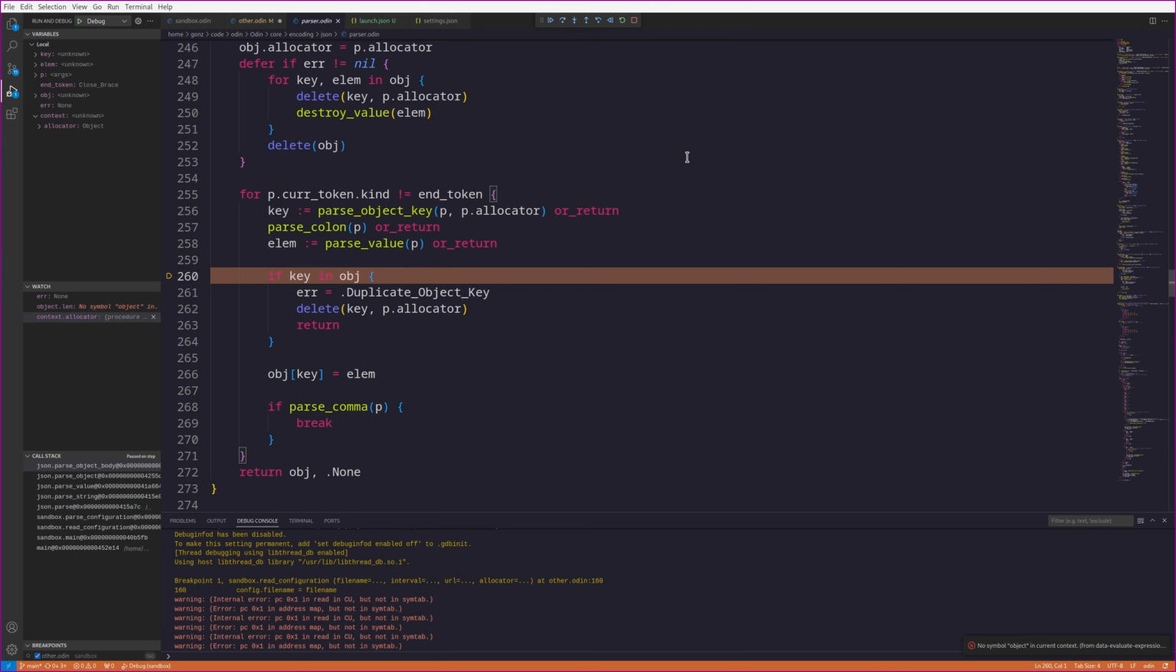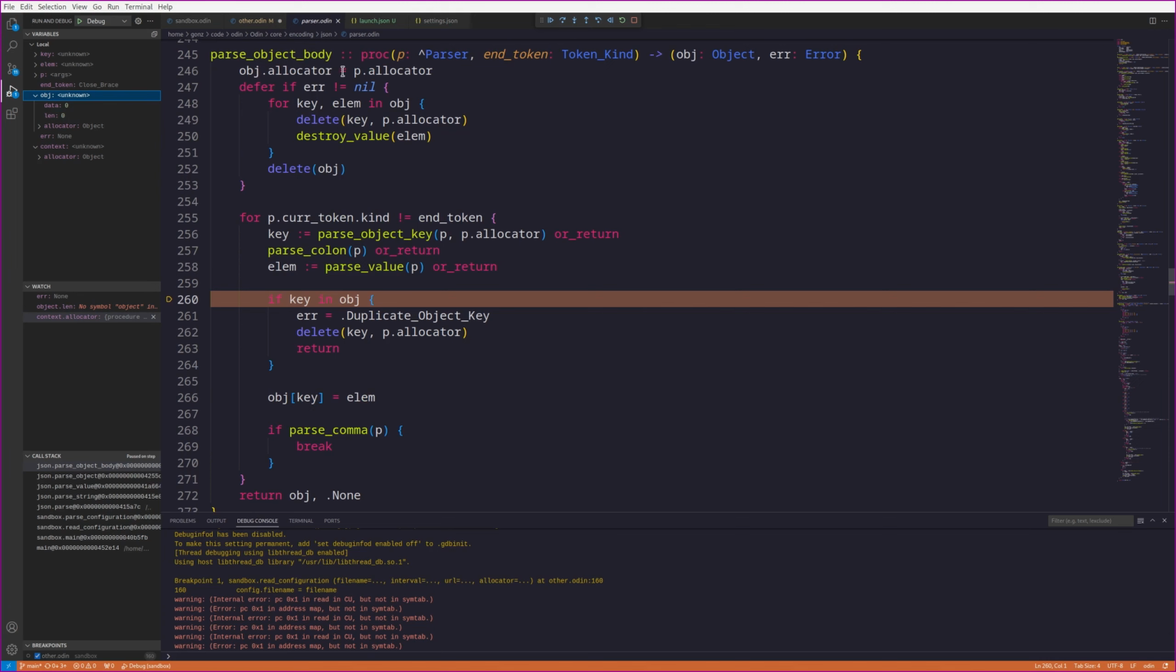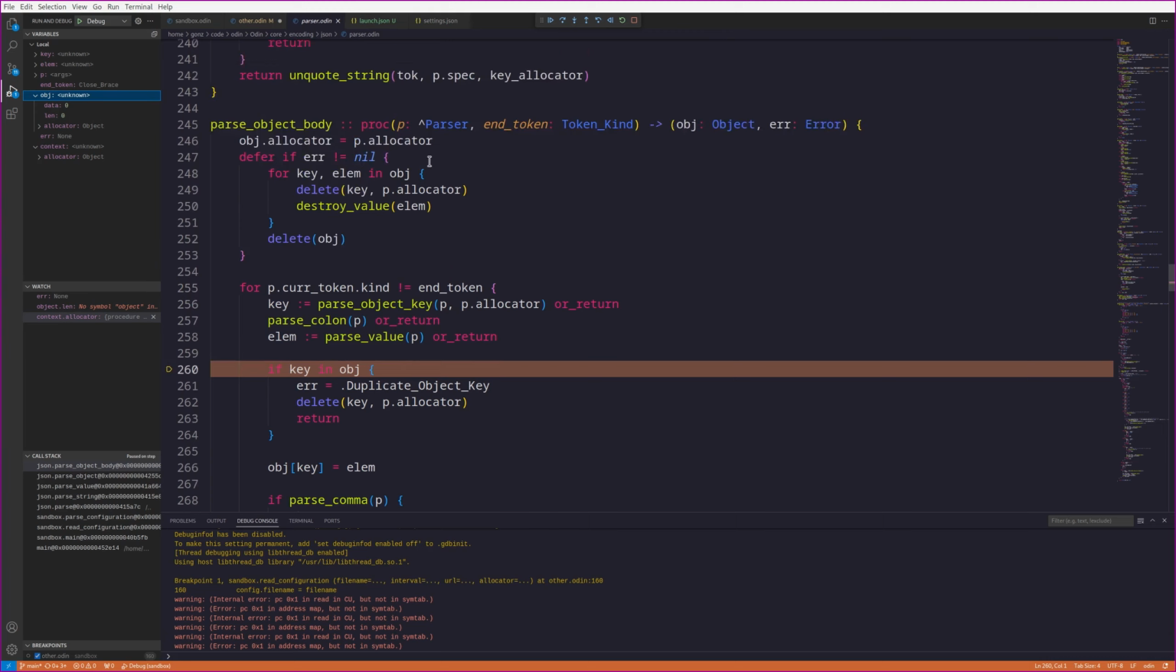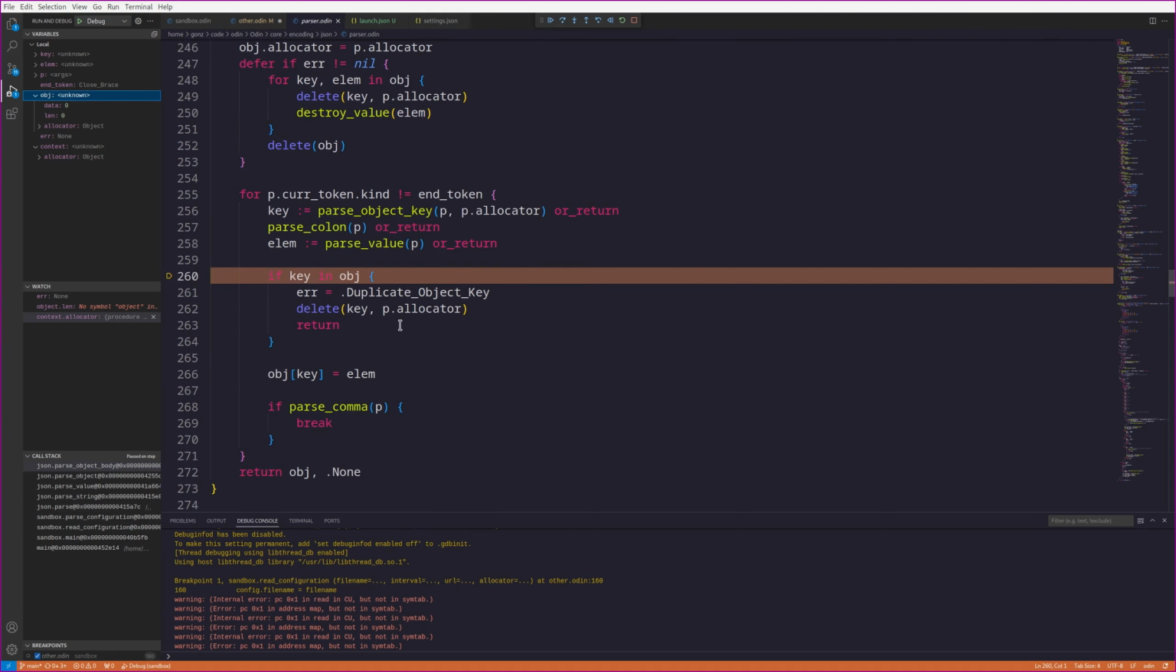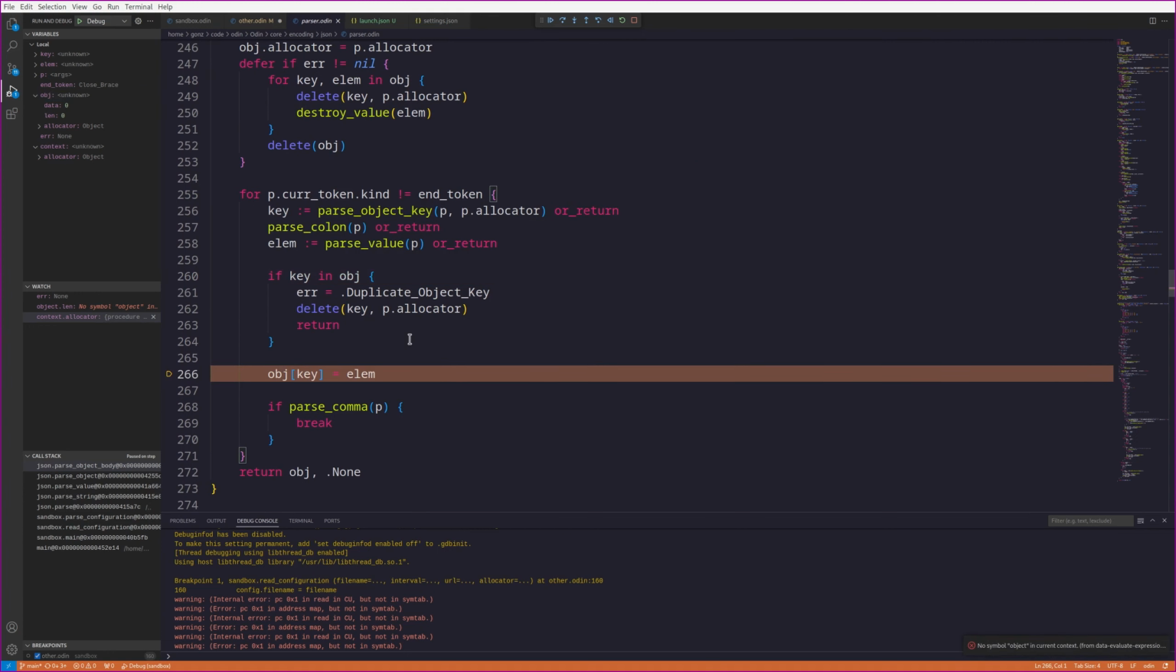So what is obj here? Obj has no data. Right, so we've already run into the problem here, I suppose. No, we're actually fine. That's if we already had an object key, right? That makes perfect sense, okay.